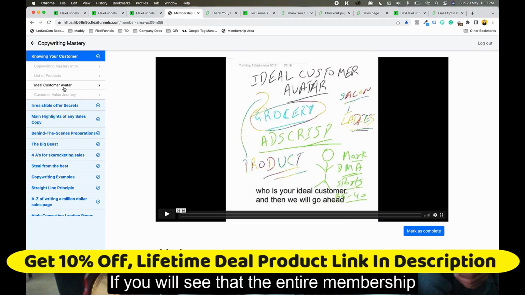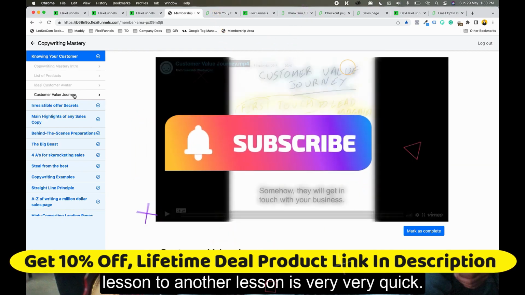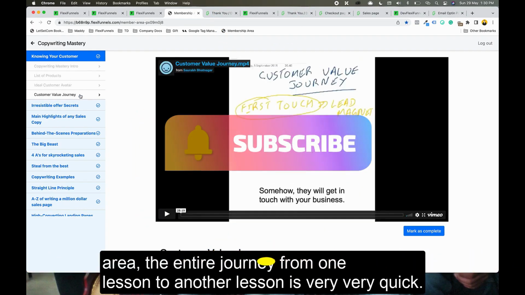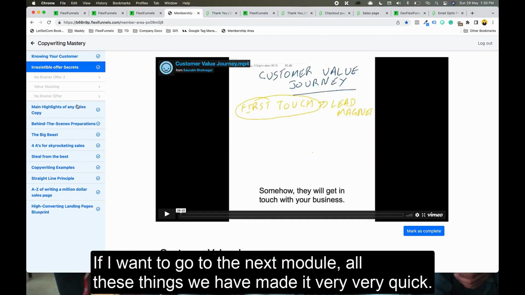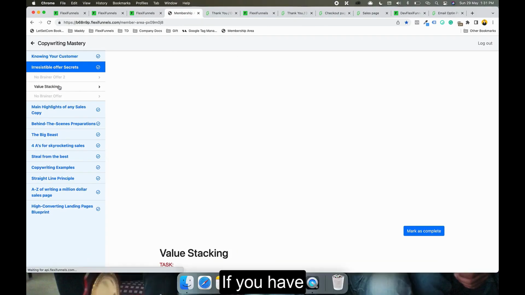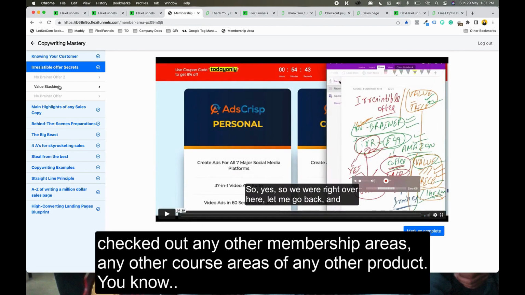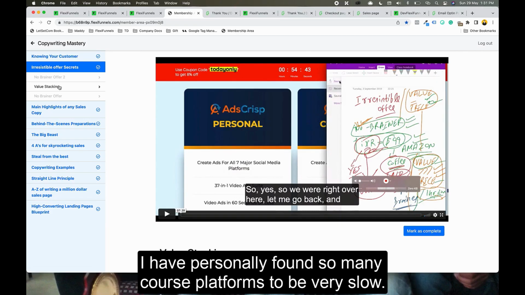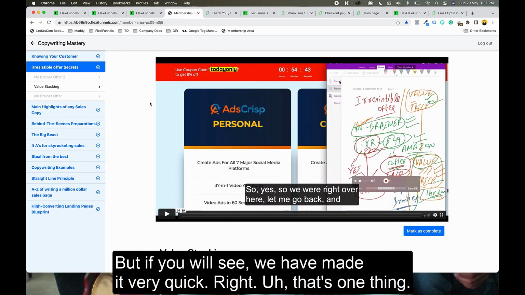If you see, the entire membership area, the entire journey from one lesson to another lesson, is very, very quick. If I want to go to the next module, we have made all of these things very, very quick. If you have checked out any other membership areas or course areas of any other product, I have personally found so many course membership platforms to be very slow, but we have made ours very, very quick, right? That's one thing.